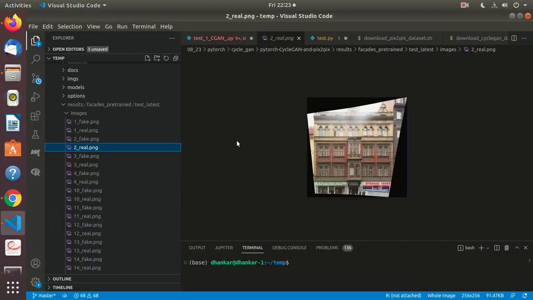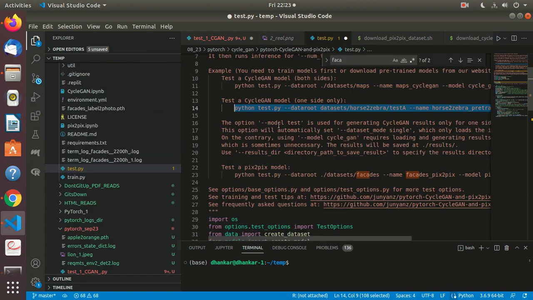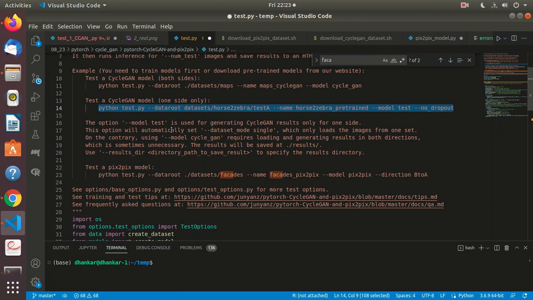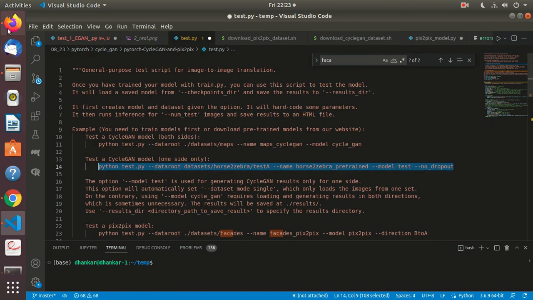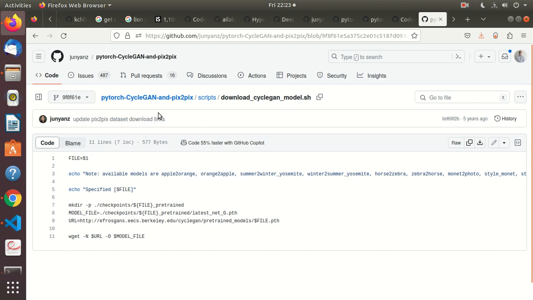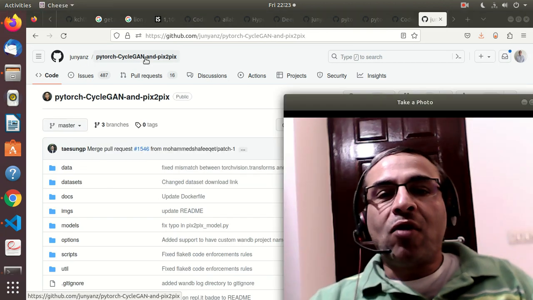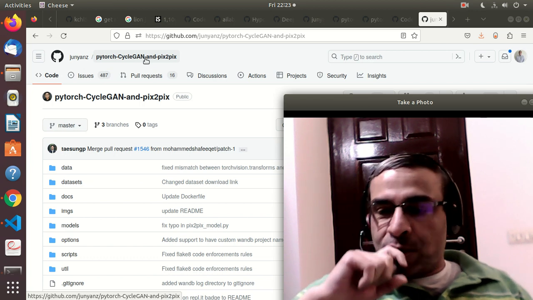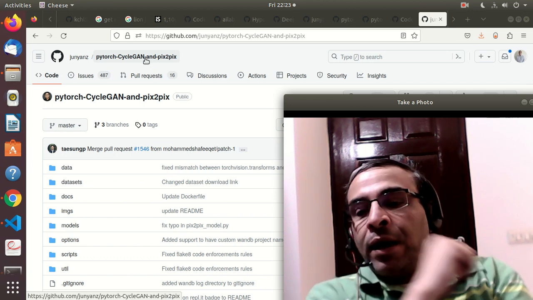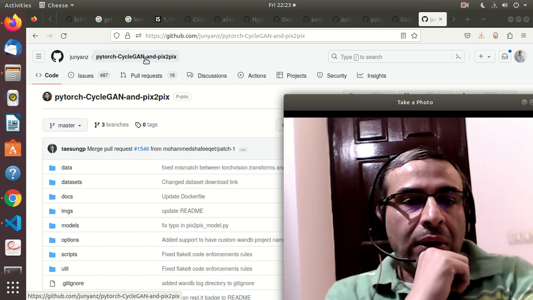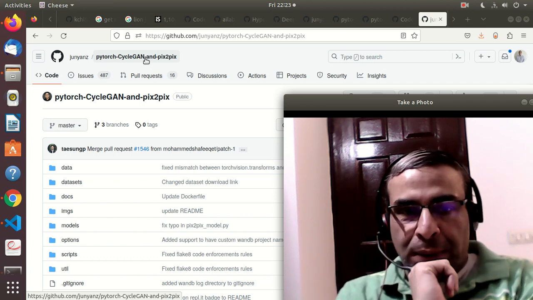I did not really bother. But here is some code which is here, which is from this particular repo. And to give you a better idea, let me go to the repo. This is the repo, pytorch, CycleGAN, and pix2pix. So they start off with the pix2pix, and pix2pix is what kind of looked interesting to me. But then I have not ran the pix2pix example yet.